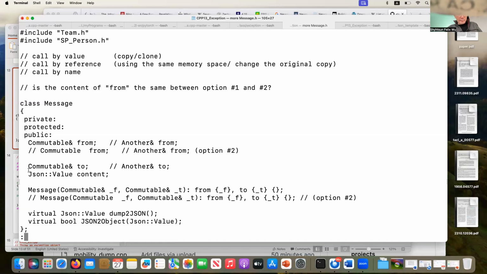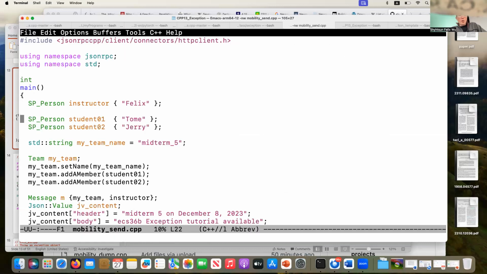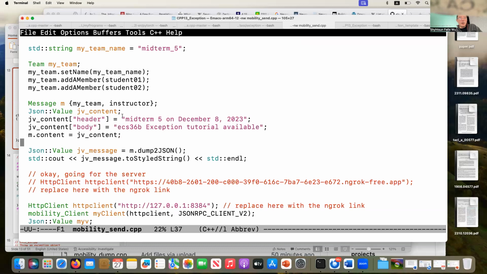So now we're going to go back to see this program. So we have a person, and the team is basically the two students, Tom and Jerry. And then you have a message from Tom and Jerry to the instructor. And within the message it is essentially saying that this is related to midterm number 5 on December 8th of 2023. And the body is that they want to retrieve the ecs36b exception tutorial that's available for them to prepare. Okay, so that is essentially constructing the message.